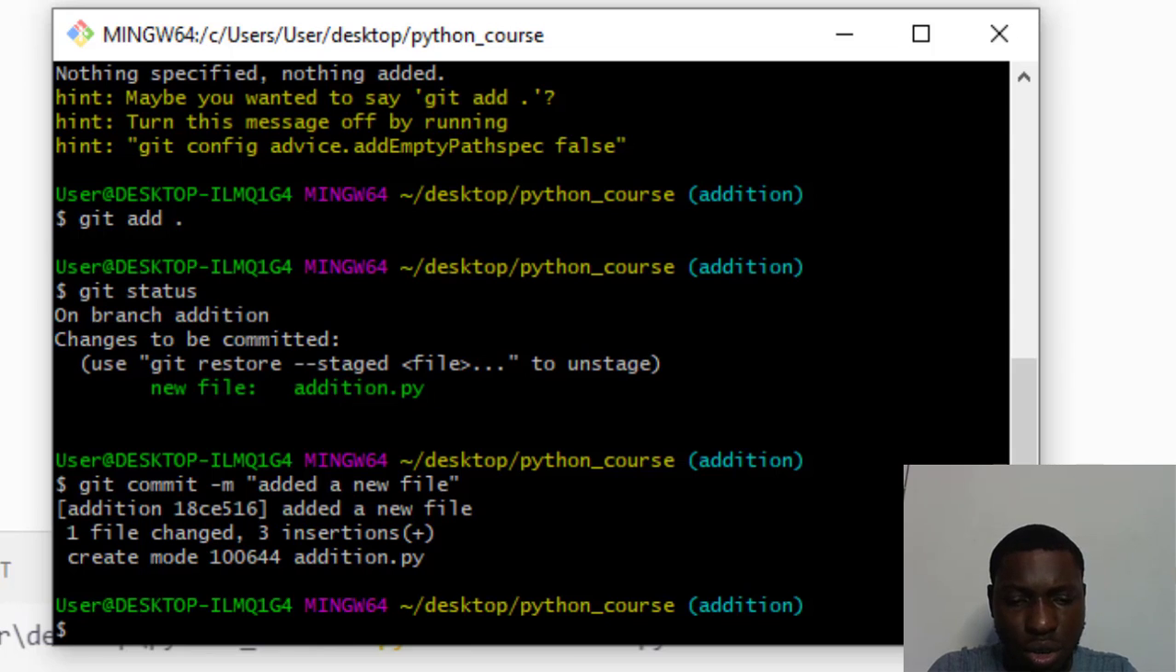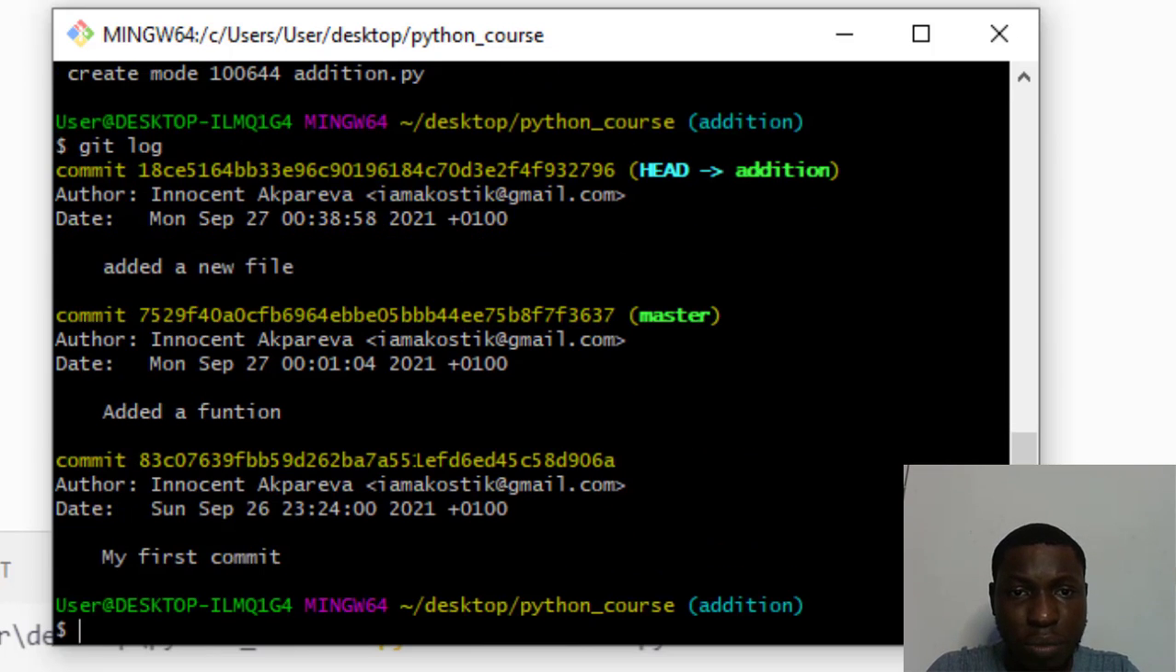All right, so if I do a git log here, you can see what my git log is saying: added a new file. You can see the head is pointing to addition here, but here it's pointing to your master. And then the same for this very last one. So what can I do?